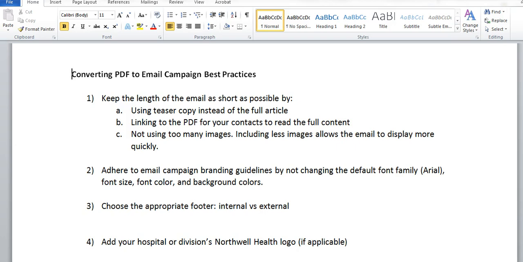And we're going to try not to use too many images because including fewer images allows the email to display more quickly. We're also going to, for number 2, adhere to the email campaign branding guidelines by not changing the default font family, which is Arial, the font size, font color, and background colors.